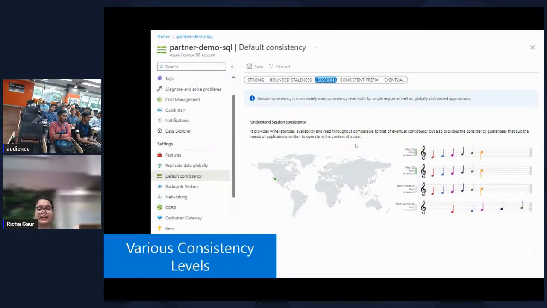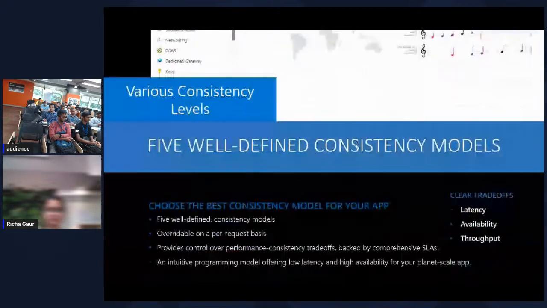Coming to consistency levels that I earlier talked about, we support 5 well-defined consistency models ranging from strong to eventual. Strong is what relational DBs support, ACID properties, and eventual says that your data in different regions or different sources would be eventually consistent, and you can see out of order writes in different regions. So it ranges from strong to eventual, and you can choose any of these based on your application's needs.